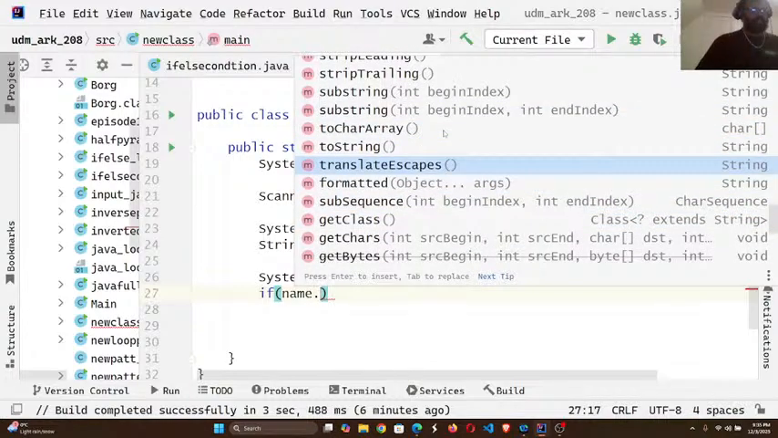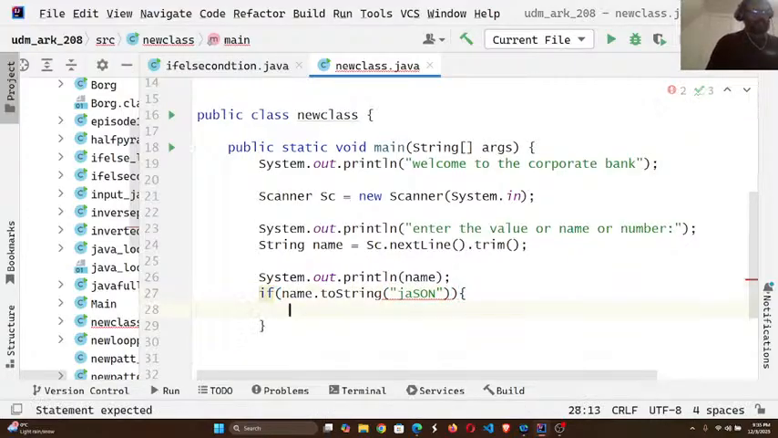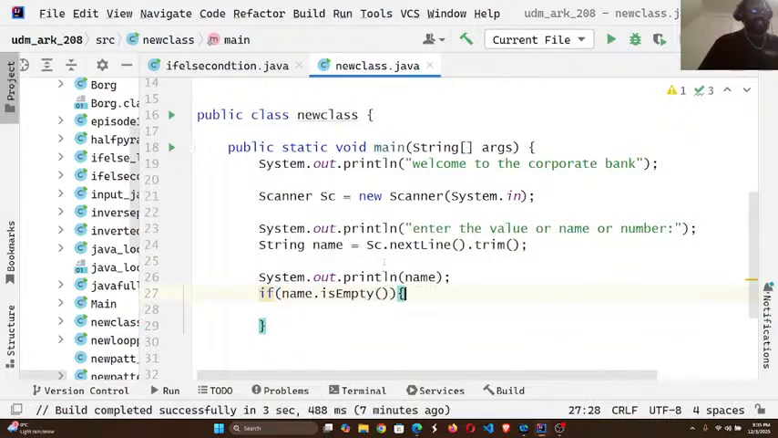Oh, name to string, you can do toString also, to string, JSON, or toString, not toString actually, sorry about that. name dot is blank. If it is blank, then okay, let's try with the isBlank. Name dot isEmpty, is blank, so is empty.